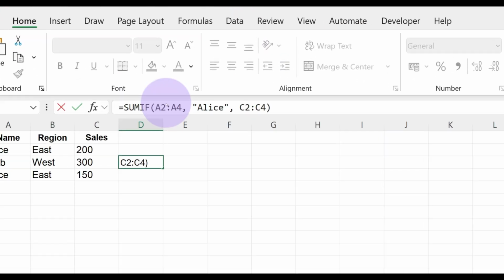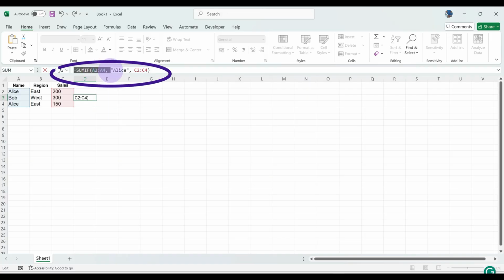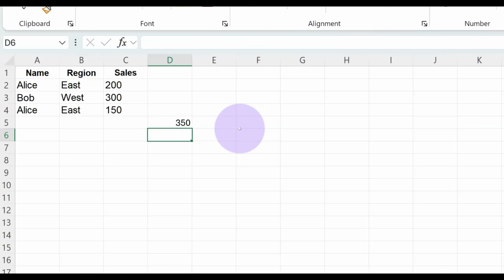So the formula would be =SUMIF(A2:A4,"Alice",C2:C4). So A2 to A4 would be the range to check for the name, Alice would be the condition, and C2 to C4 would be the sales to sum. This will return 350, the total sales made by Alice.